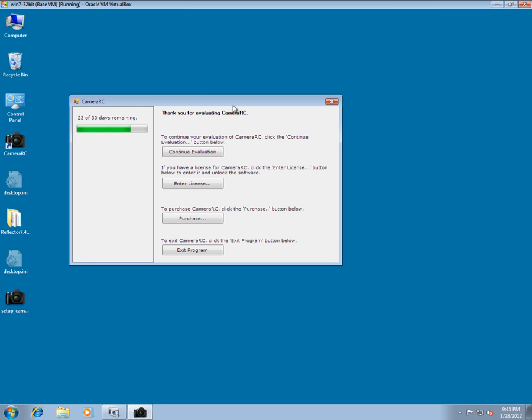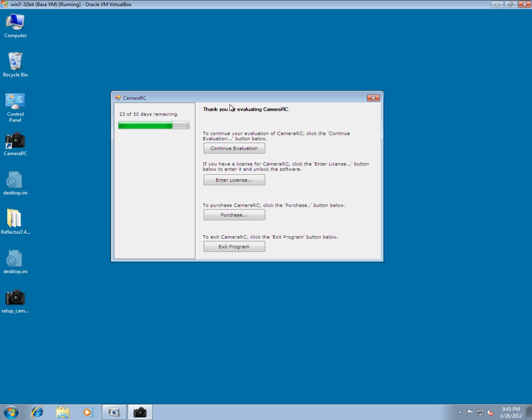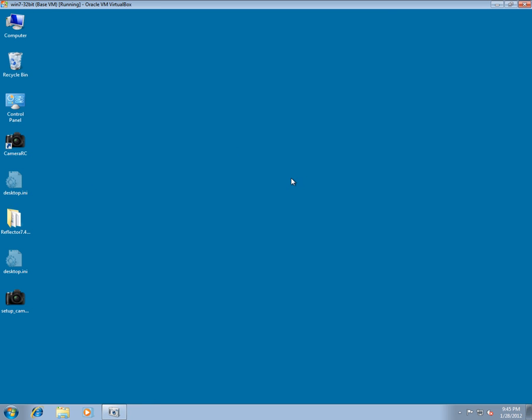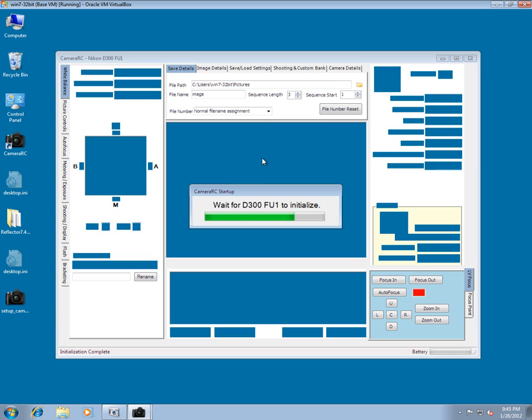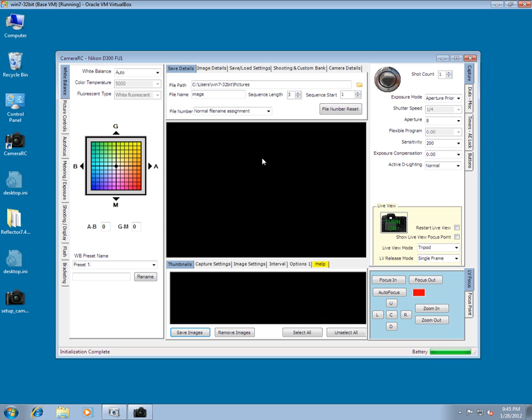Initially, if you haven't purchased the program, you're going to be going through the evaluation. A 30-day evaluation is provided. We're going to just continue our evaluation period here. And CameraRC detects your camera type and initializes all the controls to the current settings in the camera.